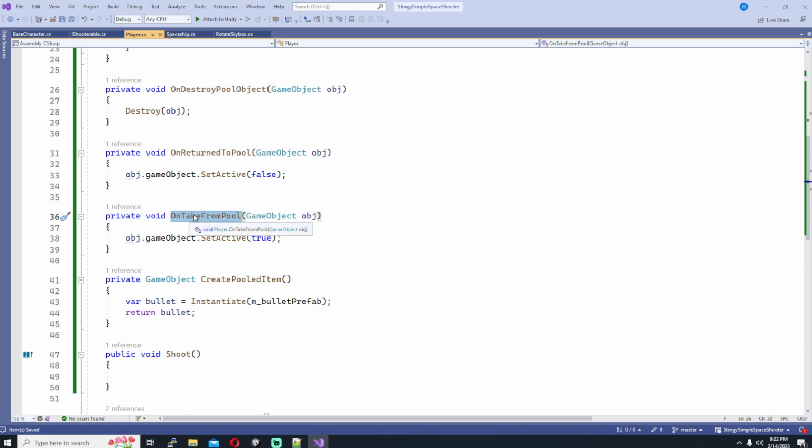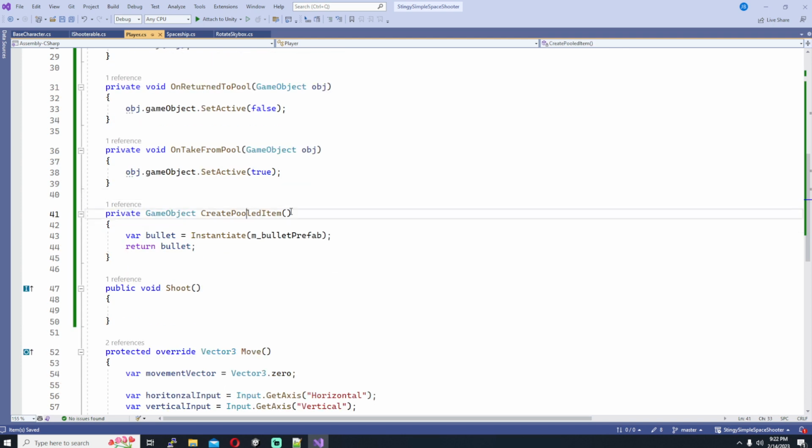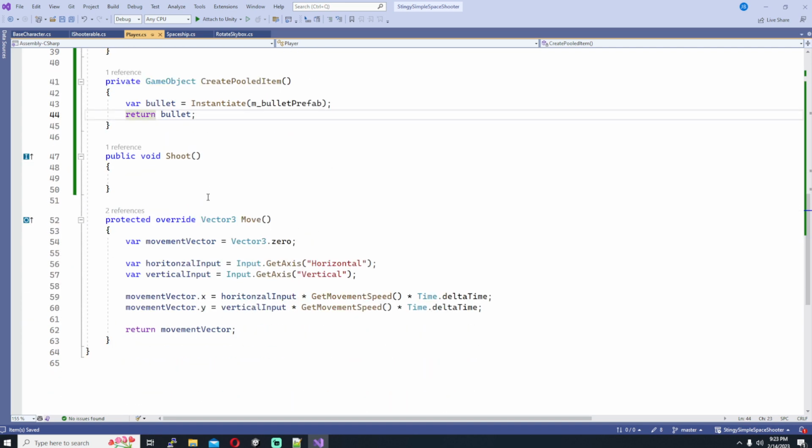When we take an item from the pool, we want to reactivate it, just like this. And there might be some more code here when we actually have a bullet class. And then finally, for creating a pooled item, we're just going to instantiate our bullet prefab and return the bullet that comes out, which in this case is just a game object. Again, that will change when we actually have a bullet class.